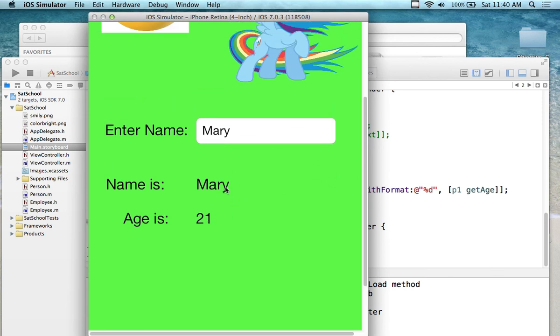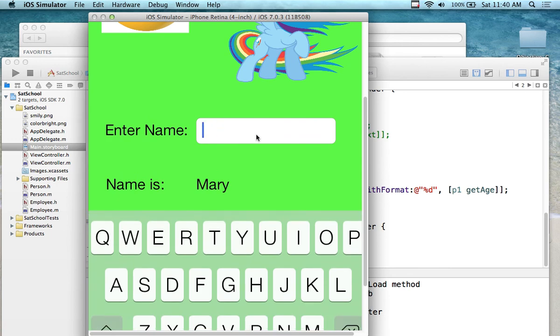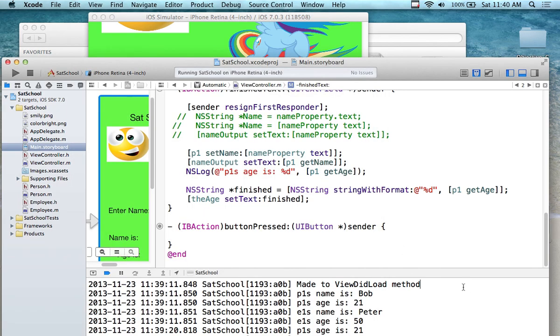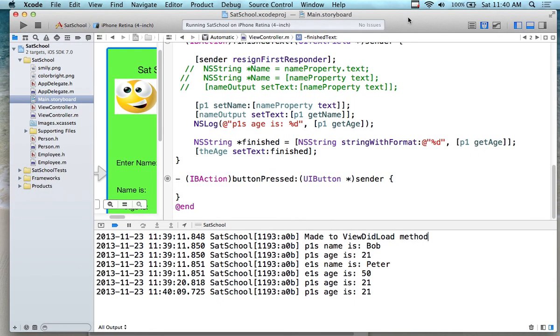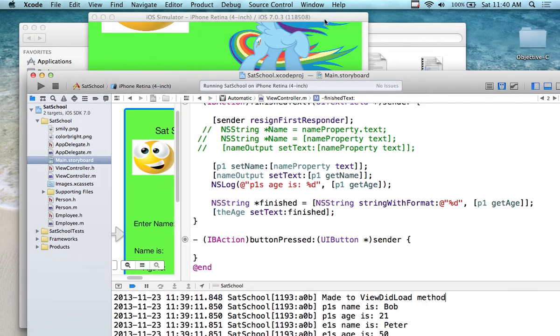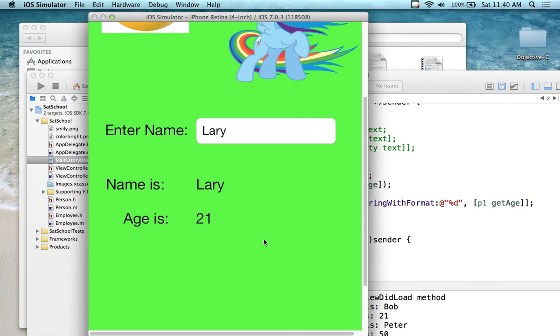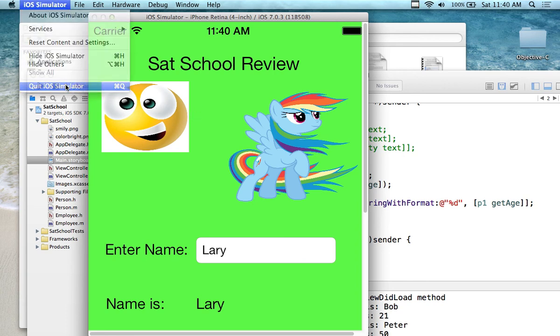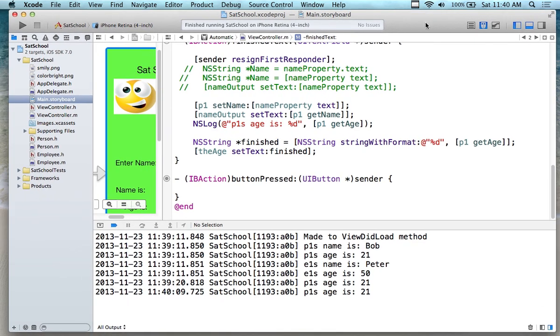We wanted to see the 21 here, so I can still change it to Larry. I'm going to have the name changed to Larry, and I believe, no, we got 21 being printed out again, so I must be printing it to the NS log as well. If I wanted to, I could have the button functionality do something. I'm not going to go that far. I don't think we really need to, but let's just take a look real quick to finish this example out.